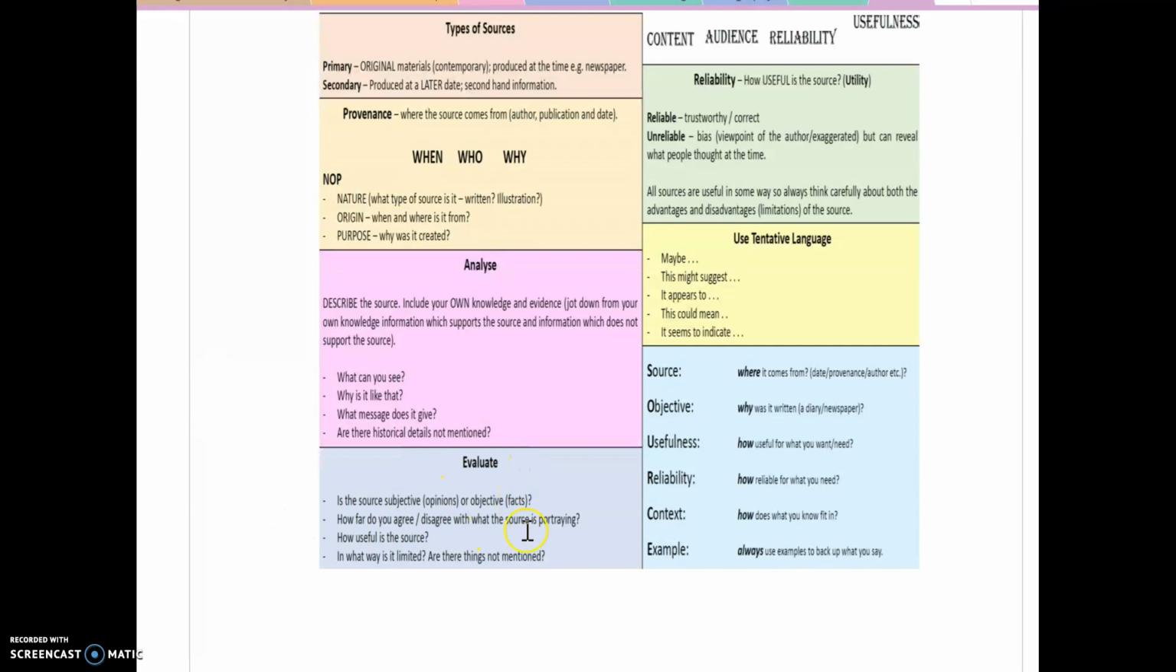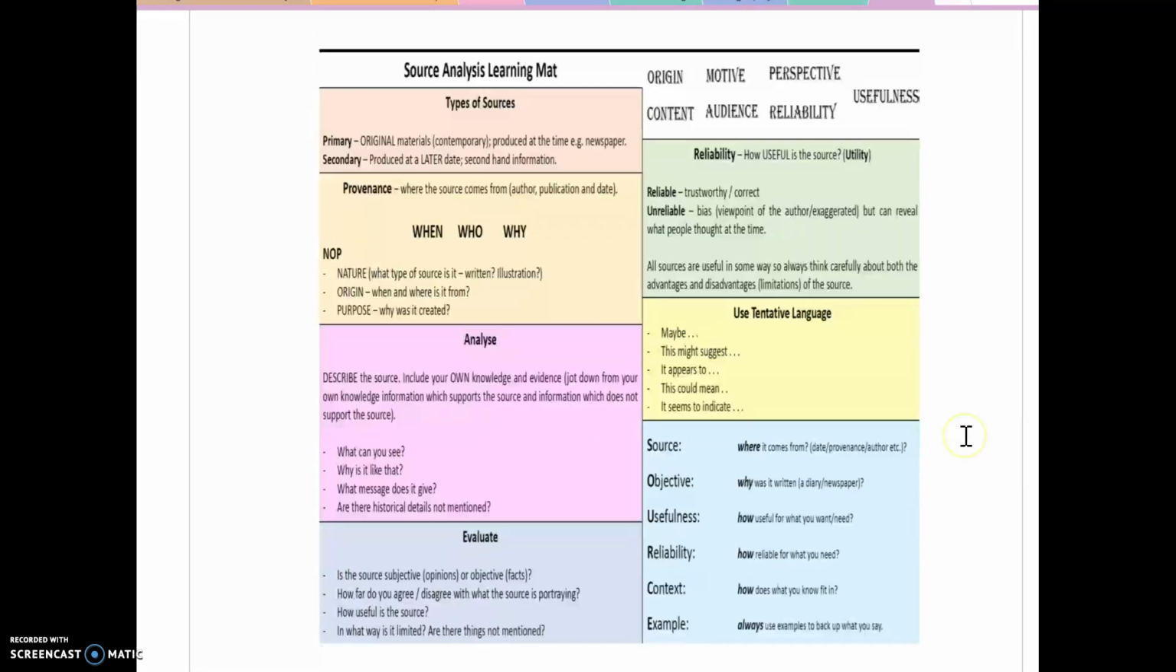Then the other thinking skill behind this is evaluation. Is it subjective? Is it objective? How far do we agree or disagree with what the source is portraying? How useful is it? Again, is it strong for us to use as evidence, or is it a little bit limited? Is there bias? Is it designed to persuade and therefore it shouldn't be trusted, like a propaganda piece? And then on this side, again, just using some of the keywords: origin, motive, perspective, usefulness, reliability, audience and content. There's a few extra words that you can put in your toolbox there.